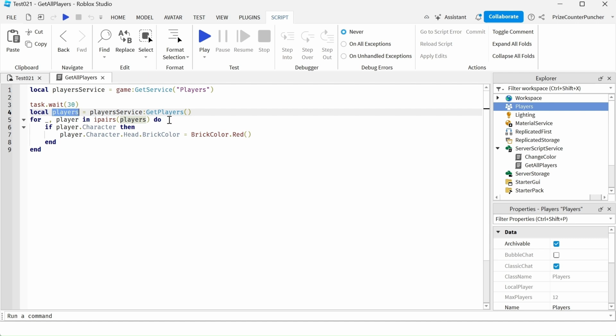Here we're using the for in ipairs loop to loop through the array to get all the players. For each player in that array, we're going to check to see if the player has a character associated with the player. If the character exists, we're going to change the color of the character's head to red. That's going to give the player a red face.